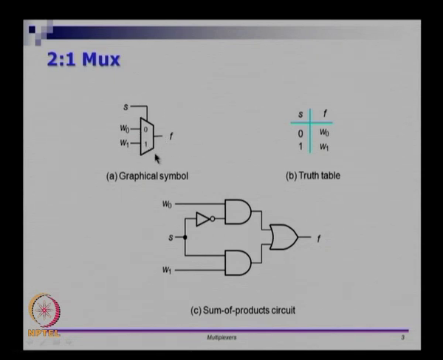If you imagine this as a black box, it has 3 inputs W0, W1 and S, and there is one output F. What we want is, if the select line is 0, W0 is transferred to F. If the select line is 1, W1 is transferred to F. We will put the symbols 0 and 1 to indicate which input is for S equal to 0 and which is for S equal to 1. This table makes it clear. When S is 0, W0 is transferred to F, and when S is 1, W1 is transferred to F.